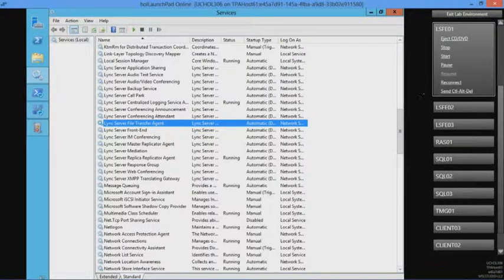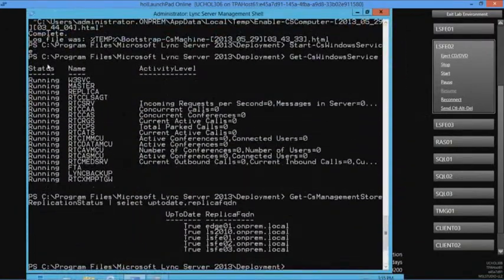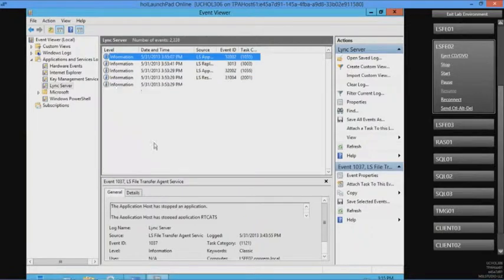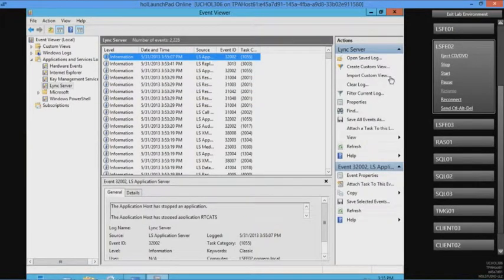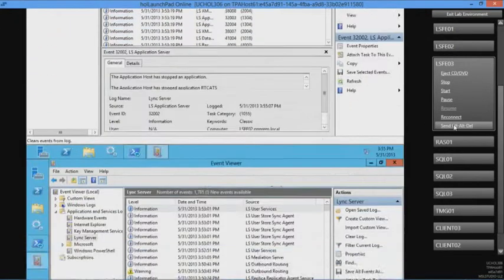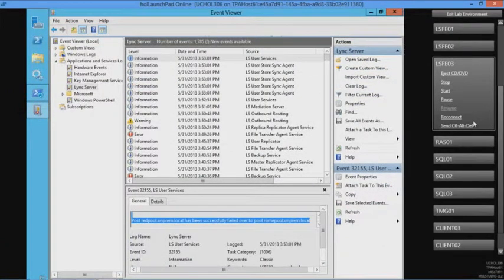It's not listening on 5061. Users can't register to this server. Even if we wanted to, we wouldn't have the ability to. And the exact same thing happens on FEO2. If we look, everything's been shut down as well. So now we're in the state where we're saying, that was awesome. We failed over successfully. Everything worked.